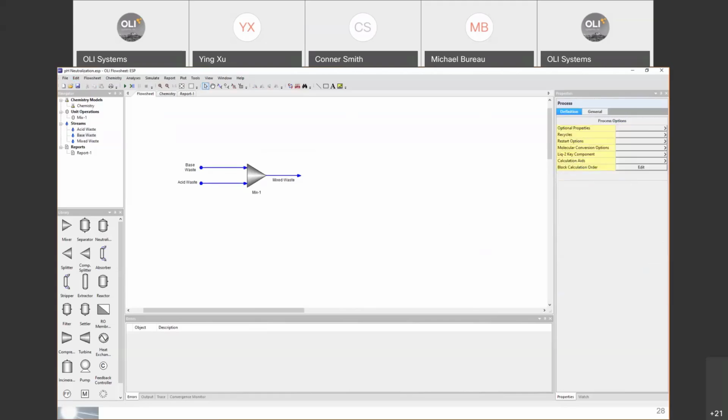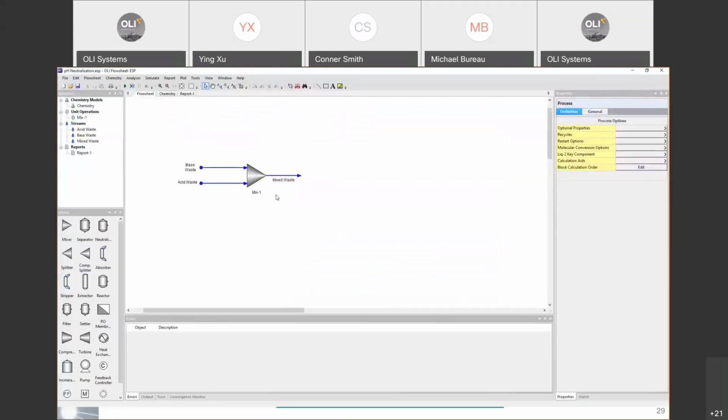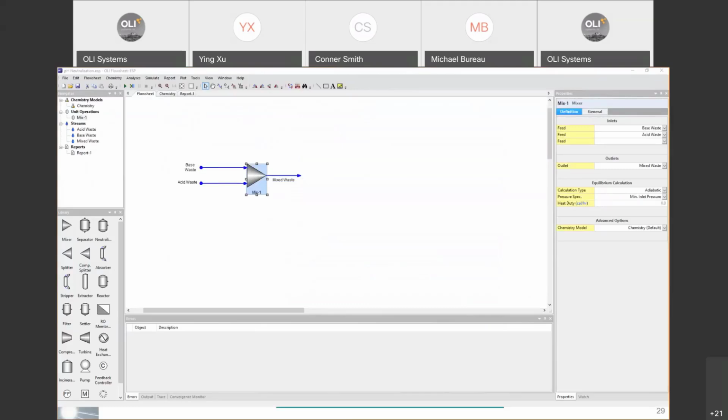The next step is to define the unit block specifications. Okay, so that is what we're going to do. It's very simple. We are going to click on the mixer. For the mixer, we are going to say that this is going to be adiabatic. We're going to leave it like this. The equilibrium calculation is going to be adiabatic, and the pressure specification is going to be the minimum inlet pressure.